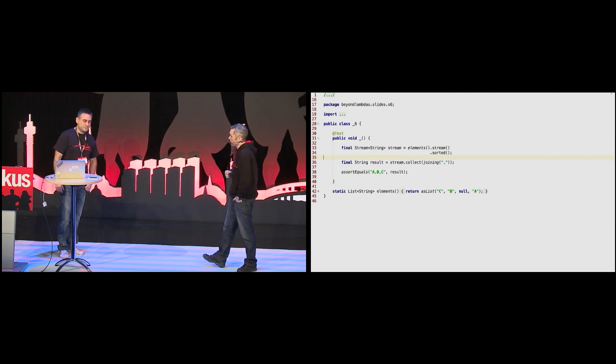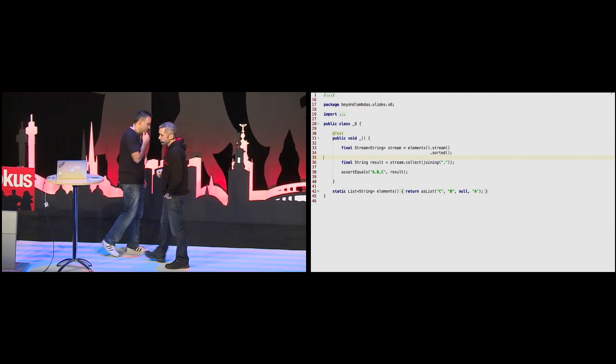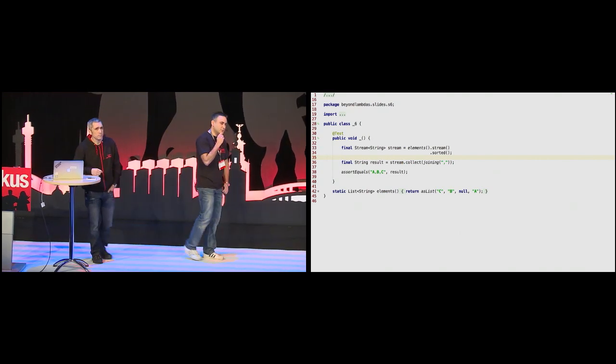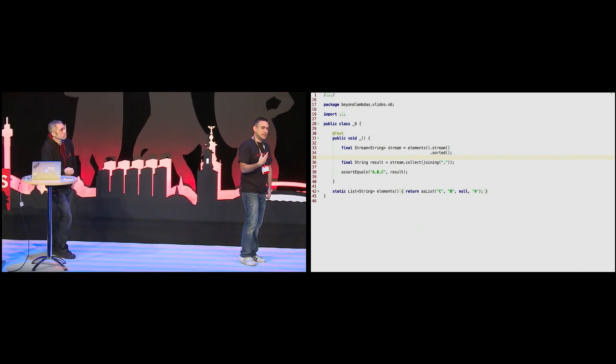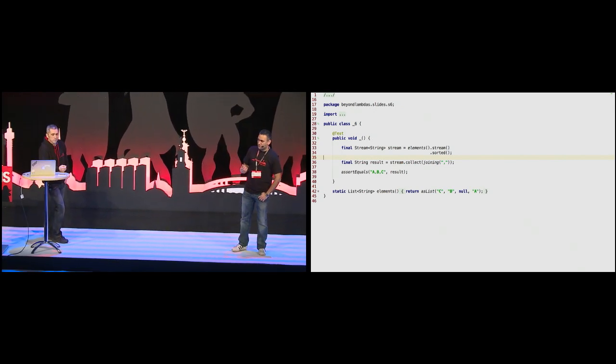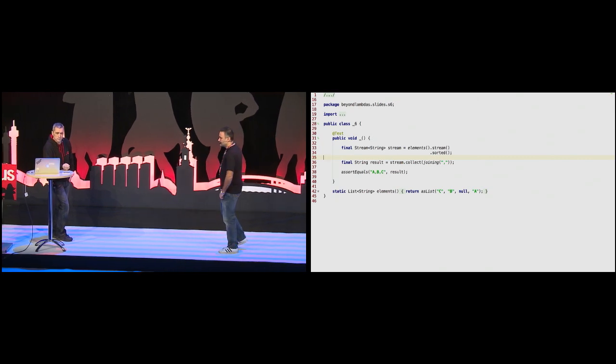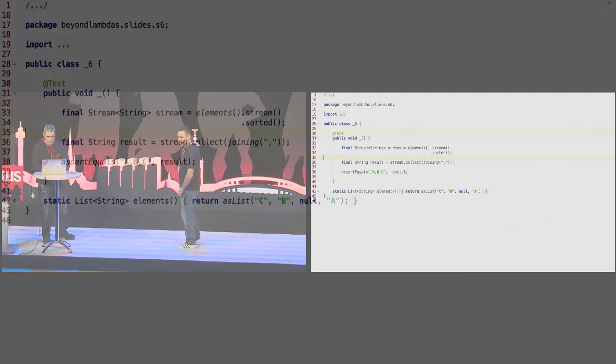Okay, right. So this is another thing that's interesting when moving over from Java 6, Java 7 land to Java 8. And that comes along with stack traces. So Daniel, can you run this? Sure.